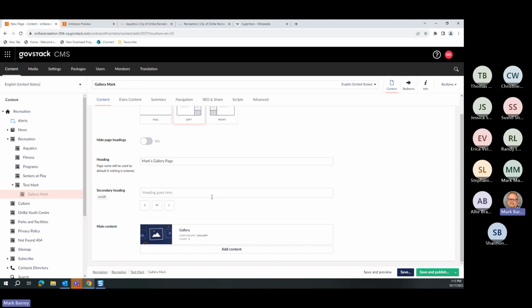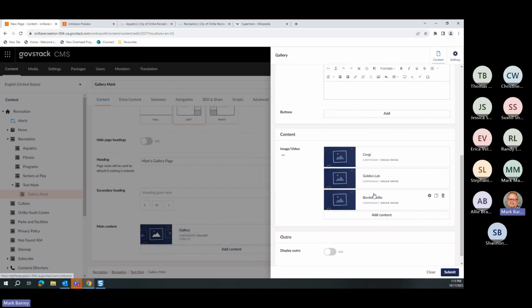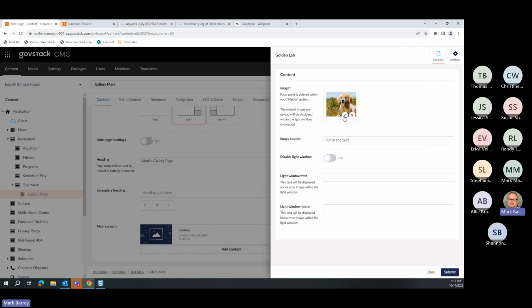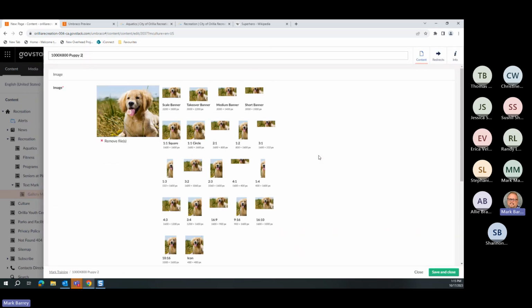If I go back into my gallery, and I go to that golden lab, and I use the edit pencil, I know I'm using the 2 to 1 aspect ratio, which is this one right here, where the dog's head is cut off. Now, yeah, I could move the focal point around, but it might throw something else off. Here is what the really cool thing is.